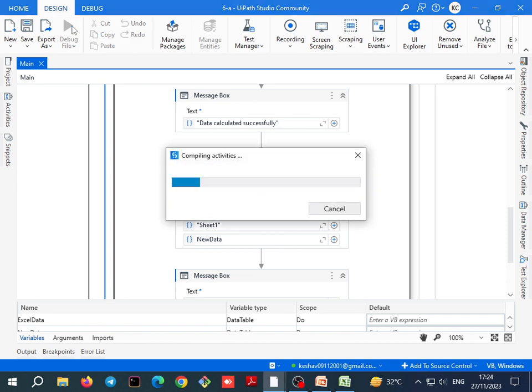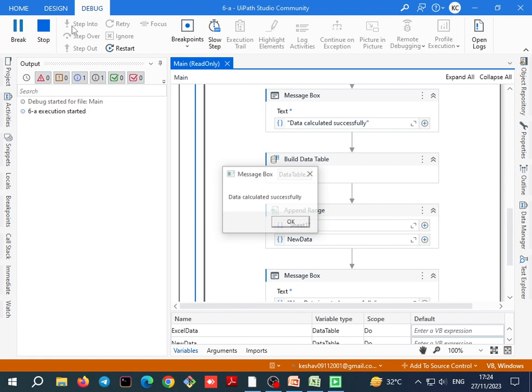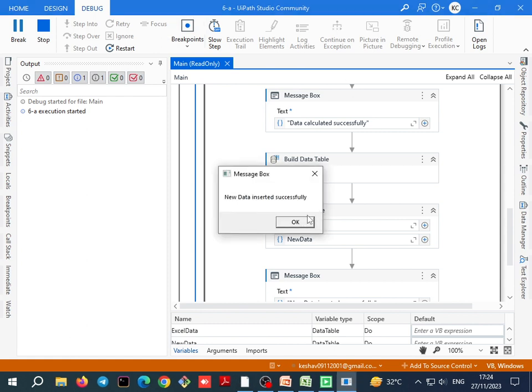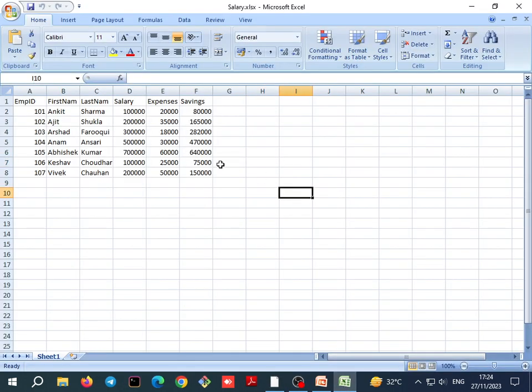Debug the file. Data calculated successfully. Now new data inserted successfully. So let me check. Now see. First of all, we got all this data here till 105. We got the calculated value, and after that we have added the two more rows here. Okay, so that's it. I think the practical took so much time.